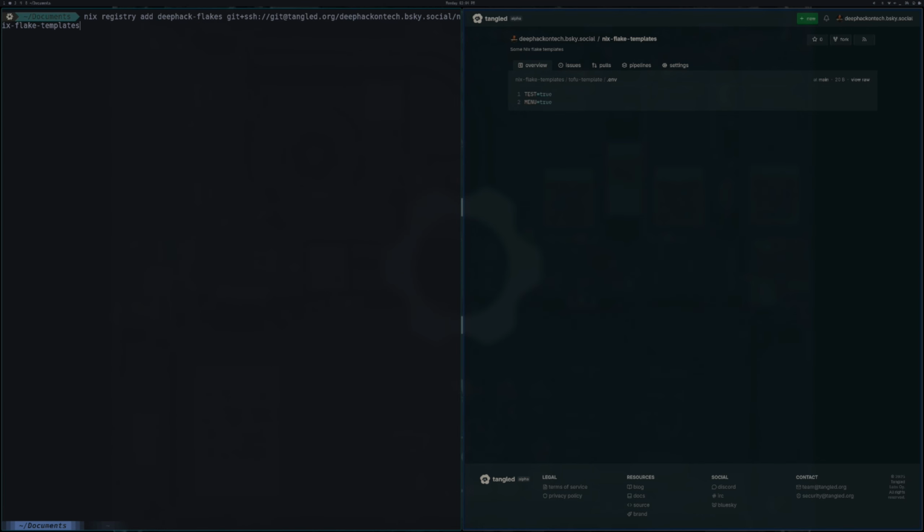Okay, so I've just learned something that I didn't know. When you run the nix registry add command, you are effectively locking that version of the flake with that short name. So you are effectively generating a lock file. So I can run the add command again, I believe, and it should actually update the lock at that time. So now let's try and do this again. I don't know if this is going to work, but let's see what we get. So if we now do a nix flake init with the template, deep hack flakes, and we take tofu, let's see what happens this time.